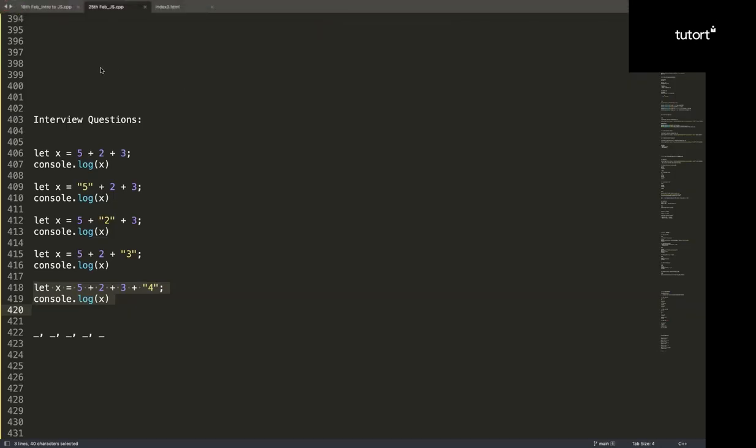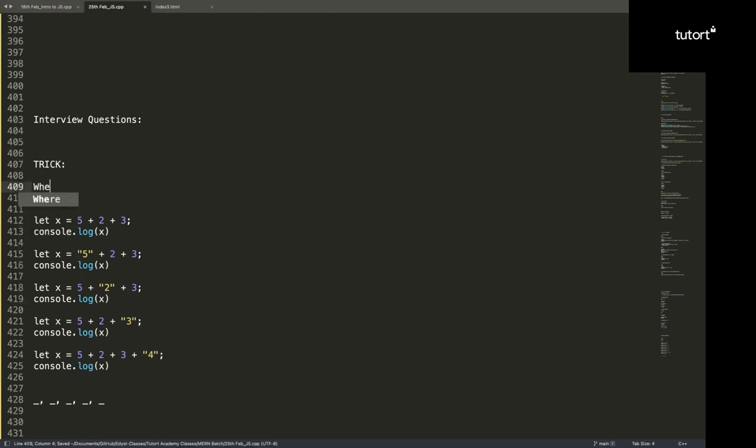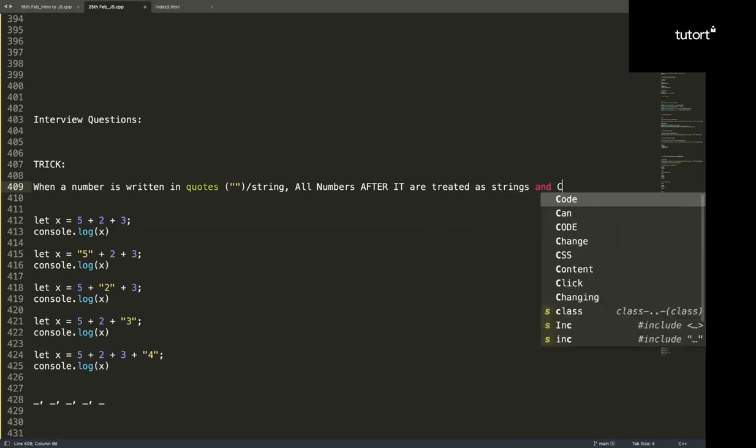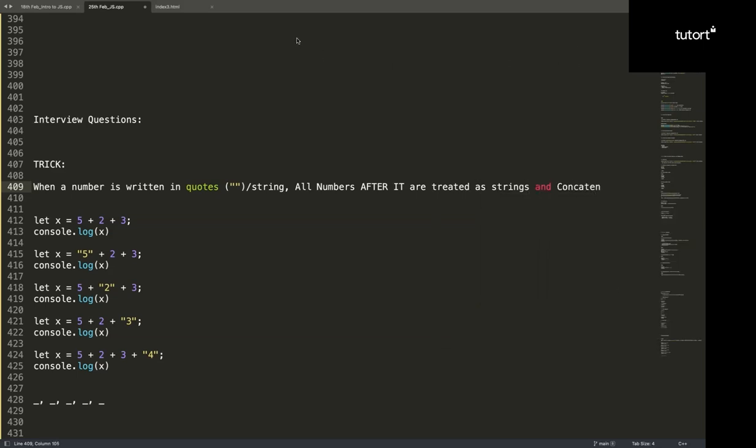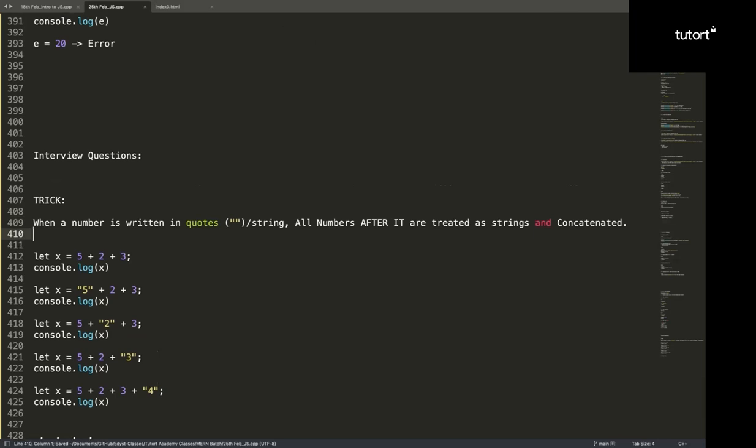Those who know it, good. Those who don't know it, let's see the trick behind it. The simple trick is, when a number is written in either single quotes or double quotes, or if there is a string, all numbers after it are treated as strings and concatenated. That is the trick behind solving such questions. Repeating it again, when a number is written in quotes or there's a string, any number following that will be considered a string and will be concatenated.